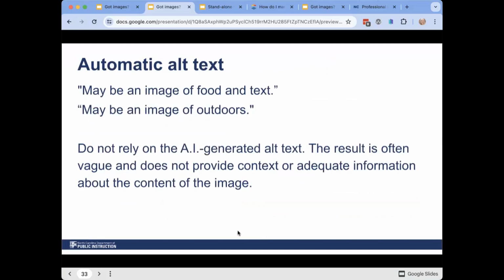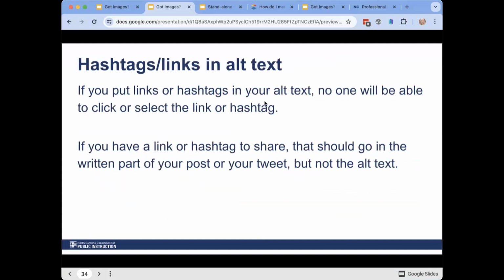Now, again, with AI, it's important to recognize that AI may not write good alt text. It might write something like maybe an image of food and text. That's not really helpful if there's some contextual information that's important. So it's important to read through when AI helps you with your alt text and make sure that you edit that so that it's appropriate.